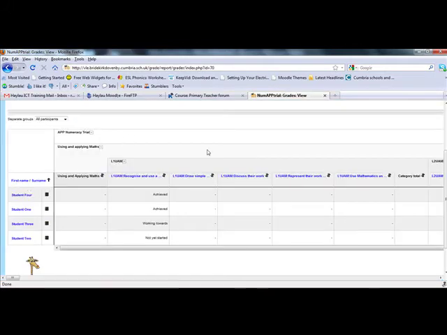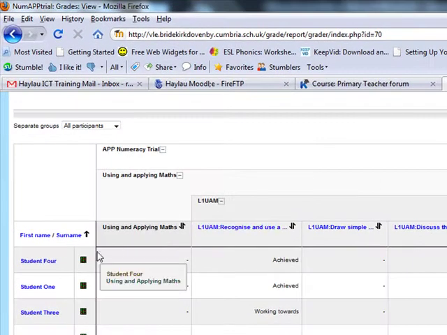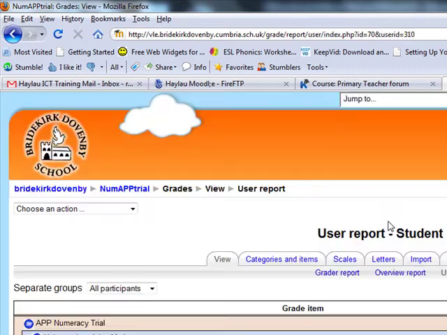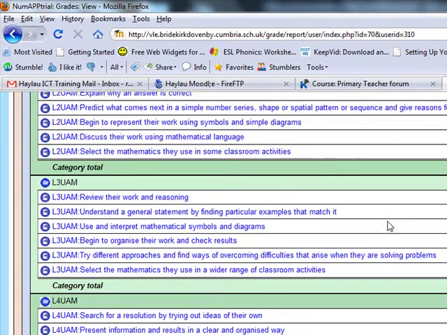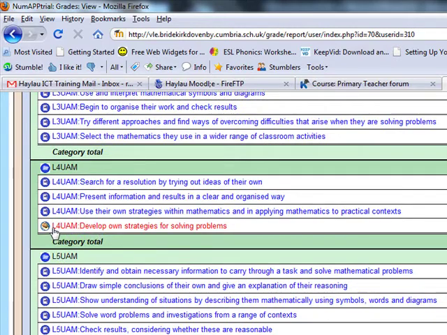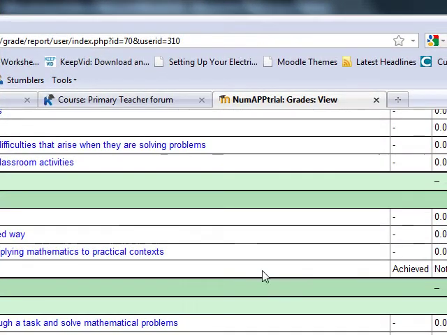I'm now back in the teacher view and I can see the grade book. If I select this student's grades, we can see as I scroll down to the level 4 section, there's the quiz that it was achieved. It's now marked him as achieved based on the score that he got.